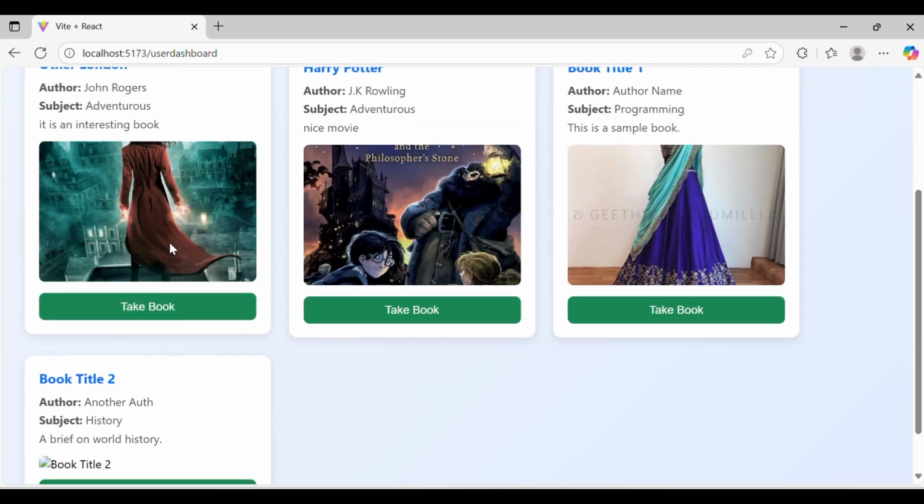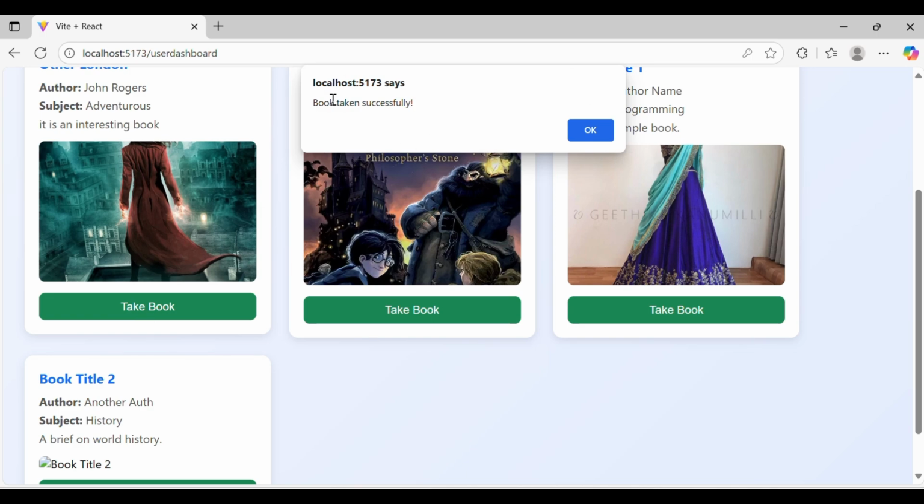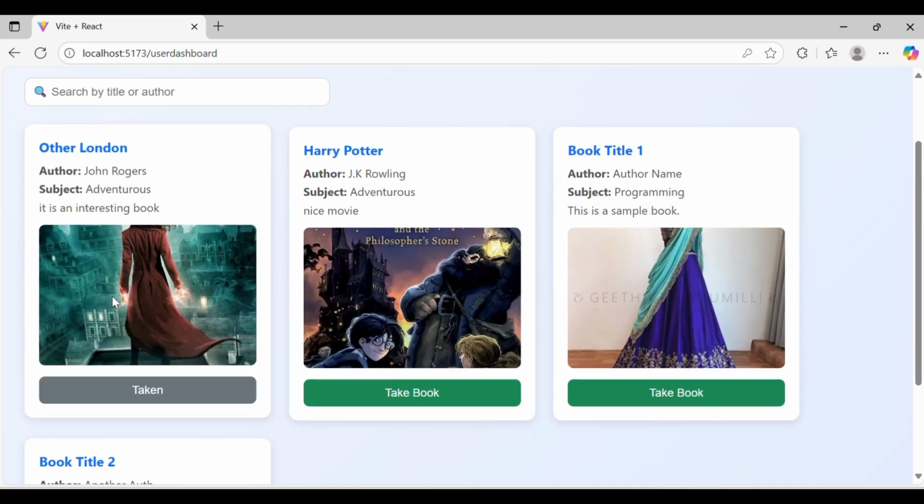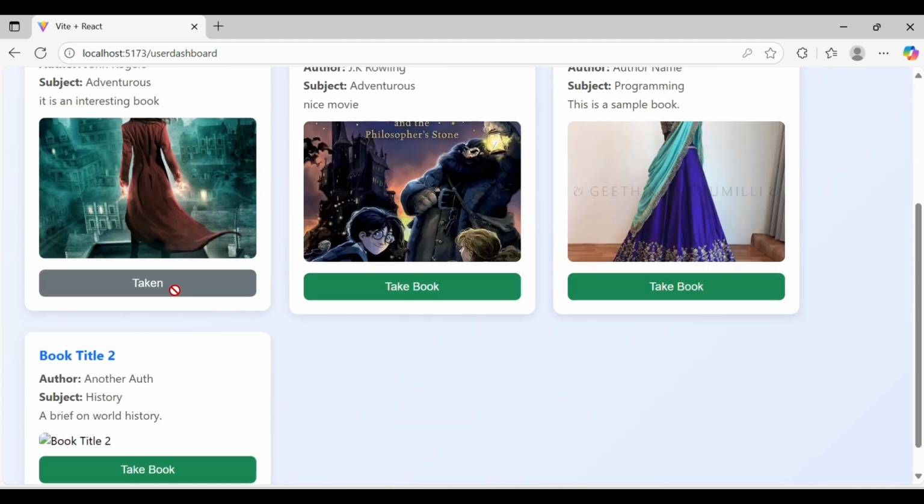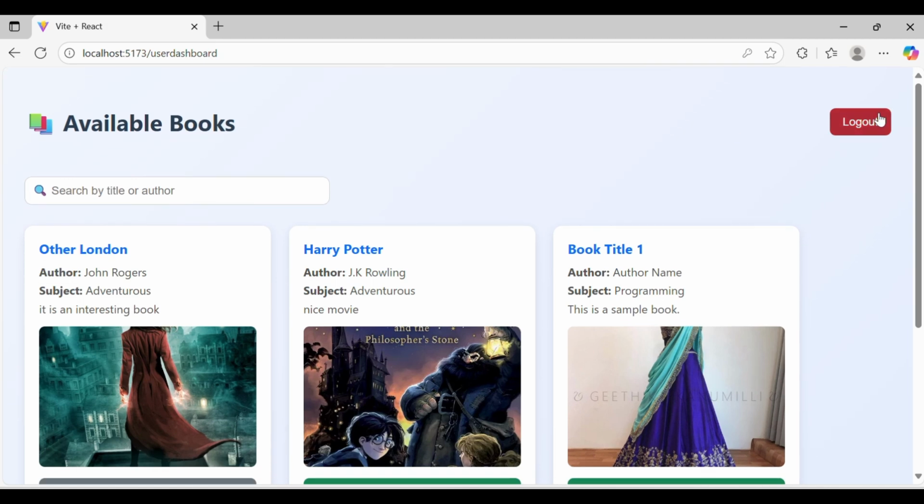So for example, if I click take book, taken successfully, and the status would be taken. So if I go to the admin dashboard, this status can be viewed by the admin. So let me log in as admin.